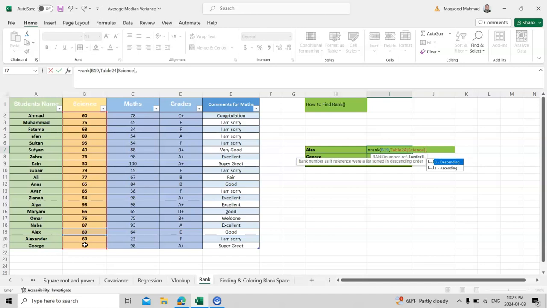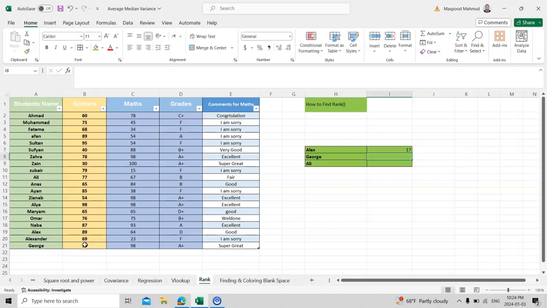And then we have ascending and descending order. One is for ascending and zero is for descending. Let's suppose we want to find the top ranking in ascending. So Alex is in 17th position in the science subject.